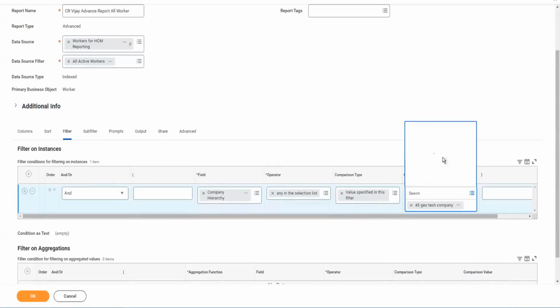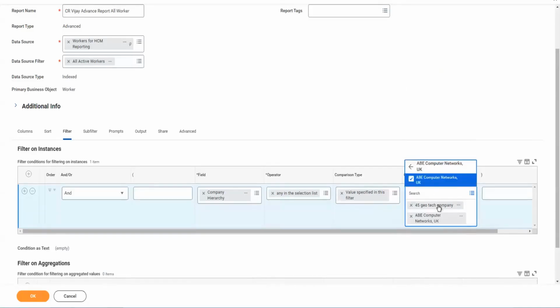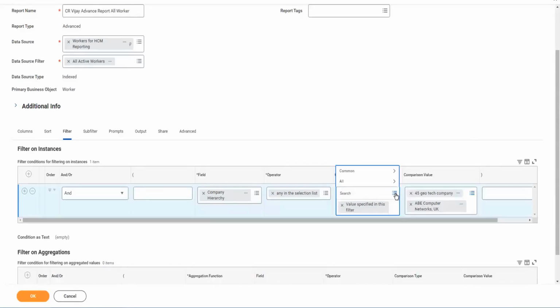Go somewhere else, find the other company hierarchy. So this way, whatever you want to be allowed in your list, you can do that. If you don't want to do this, selecting from the filter.